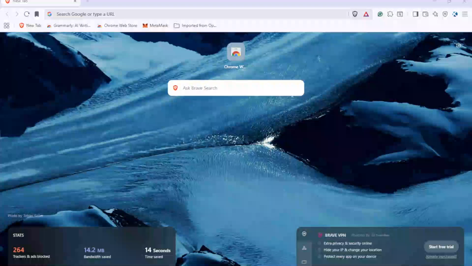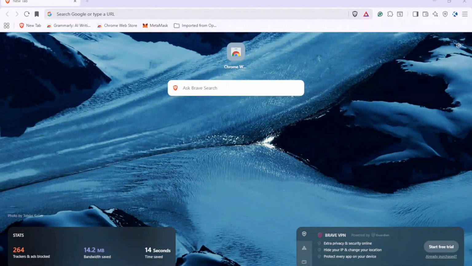In today's video, I'm going to teach you how to manage pop-ups and redirects in the Brave browser. Pop-ups and redirects can be useful for things like payment windows or sign-ins, but they're also commonly used for ads and unwanted pages. Brave gives you fine-grained control, so you can block them by default and still allow them on trusted sites. Let's walk through it step by step so you can set it up exactly how you want.